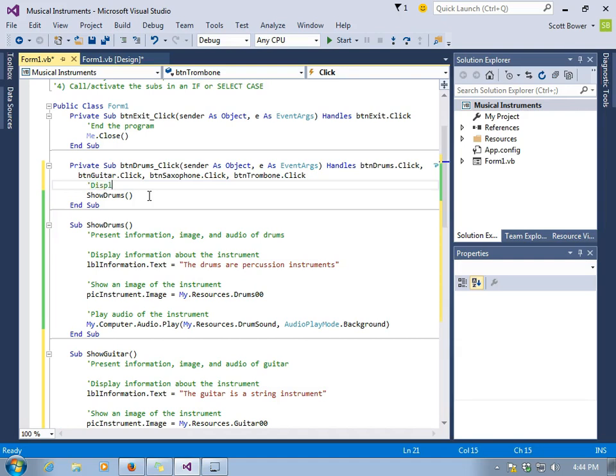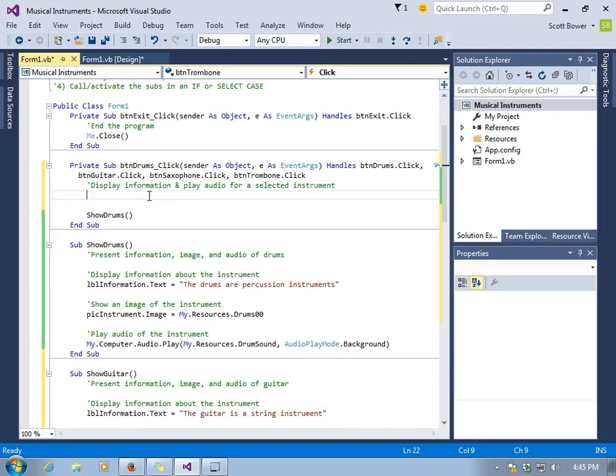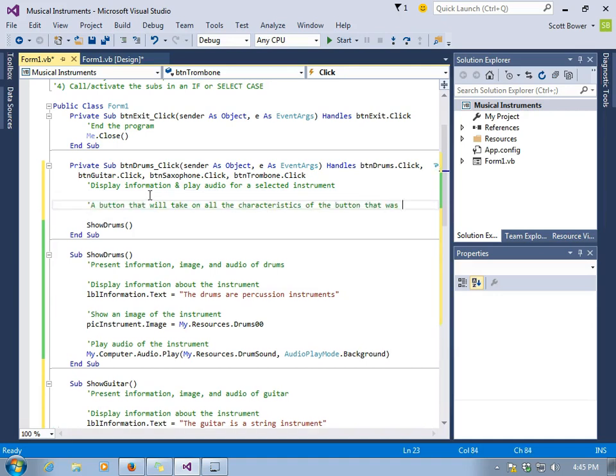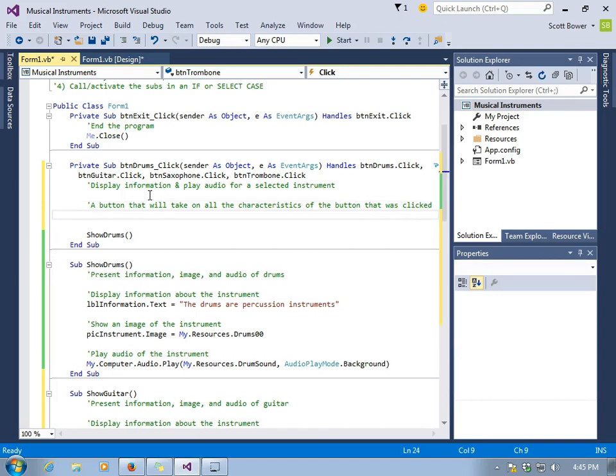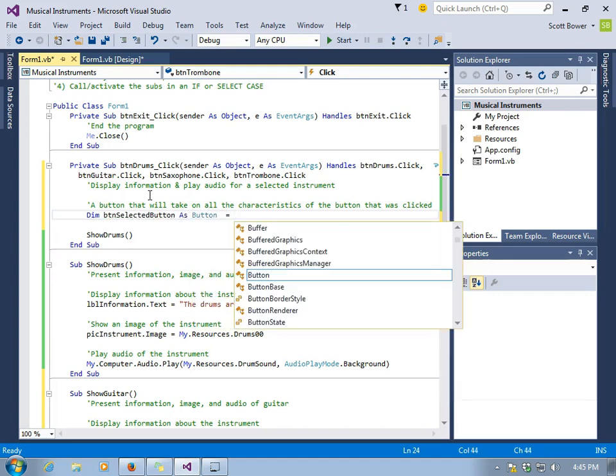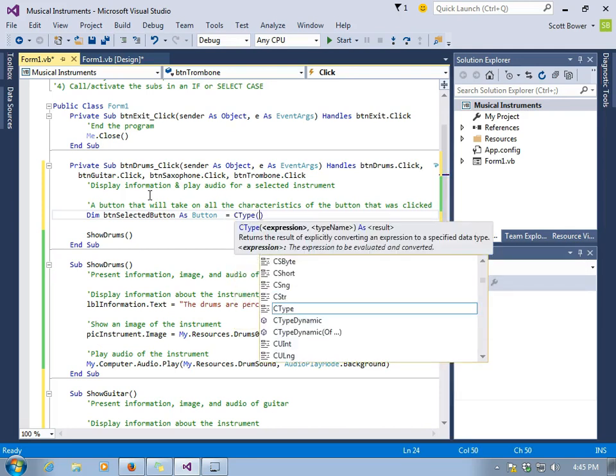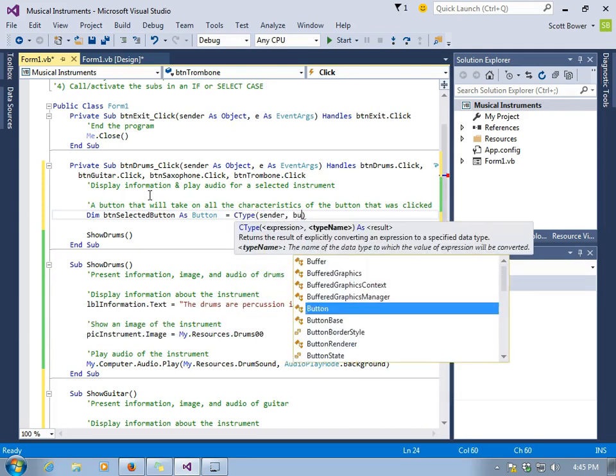And this will display information and play audio for a selected instrument. We'll need to know what button was clicked, so we will declare one. We'll call it BTN selected button, and it will equal the sender. We do have to convert that, so we'll use CType. We want to take sender and make sure that it is a button.